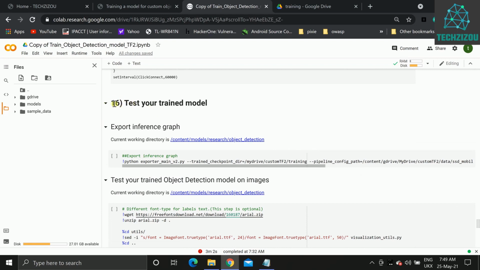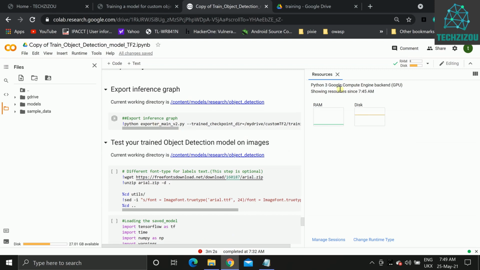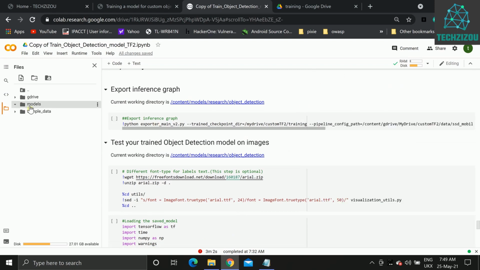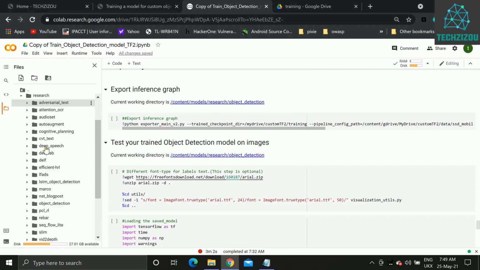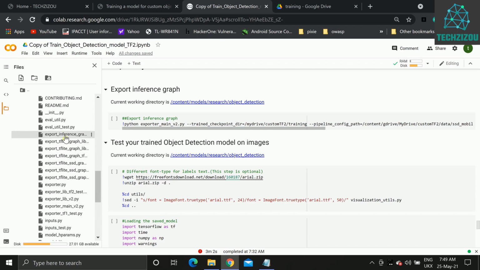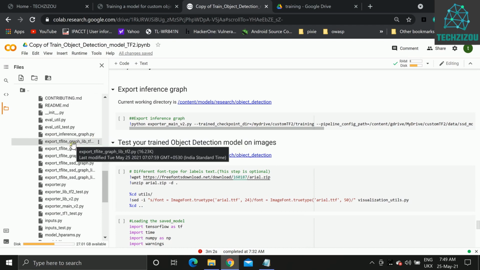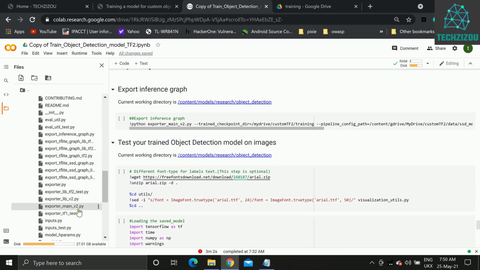The next step is step 16, that is test your trained model. First, for that we'll be exporting an inference graph. To export an inference graph, these are the scripts that we will be using. Again, go to the object detection folder. Now you can see we have these scripts over here: export TF-Lite graph, export TF-Lite SSD graph, export inference graph. But for TensorFlow 2 we have exporter_main_v2 over here, as you can see. So let's run this command.